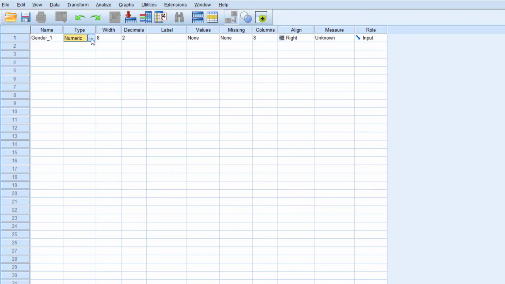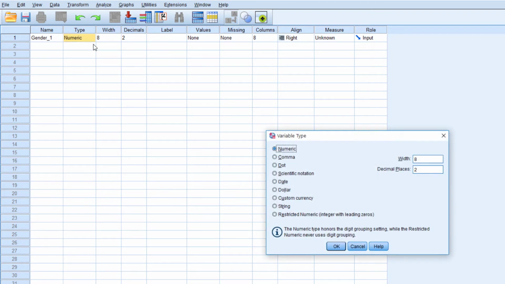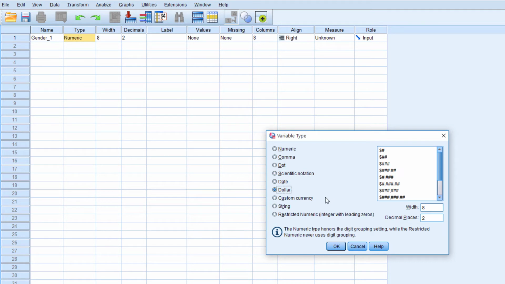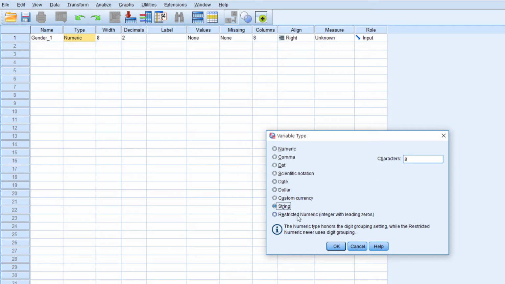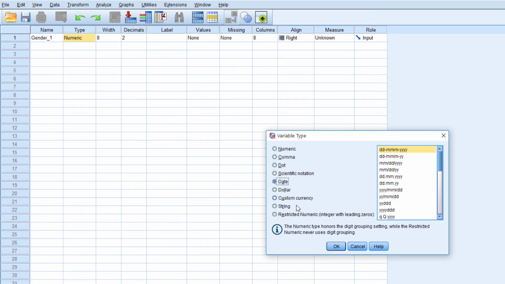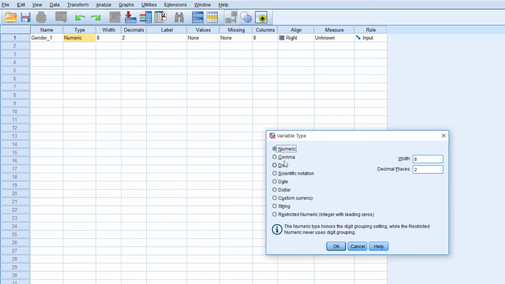You can click the button near that. You can see the types of variables: numeric, comma, dot, scientific notation, date, dollar, custom currency, string, restricted numbers, etc. But very commonly used types of variables are numeric, date, and string. For example, if you are going to enter a salary, you can use numeric or you can use custom currency. You can see different currencies are there.